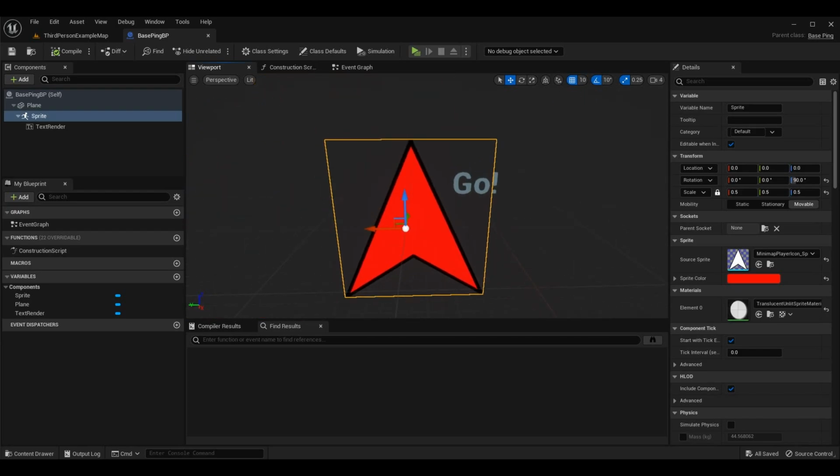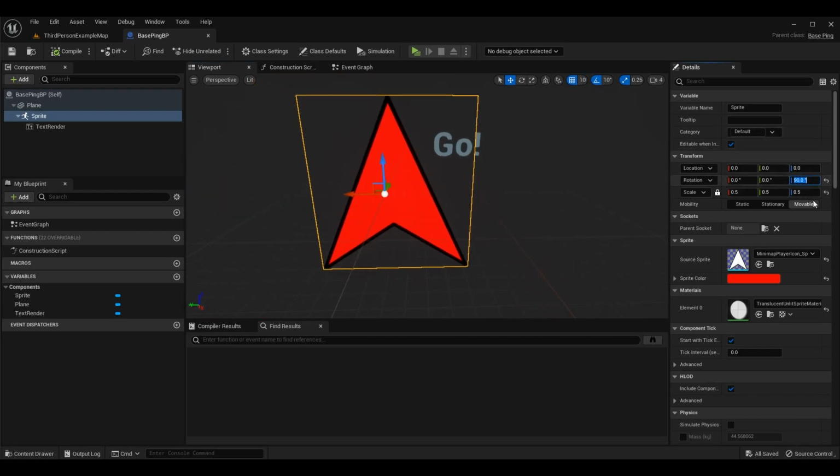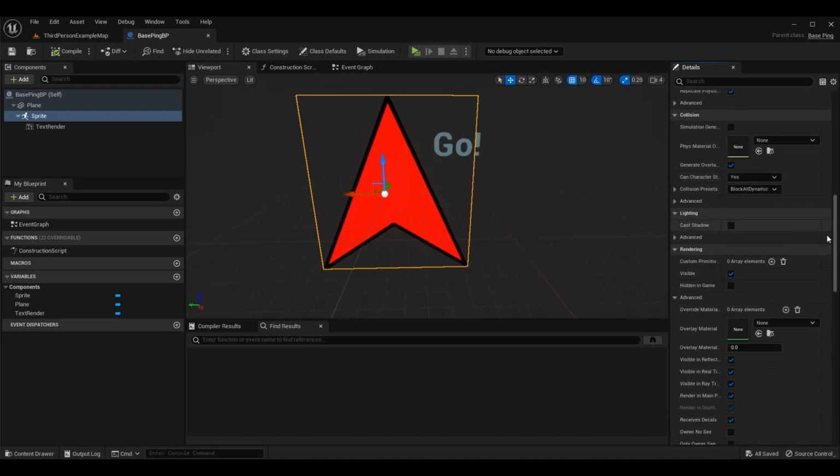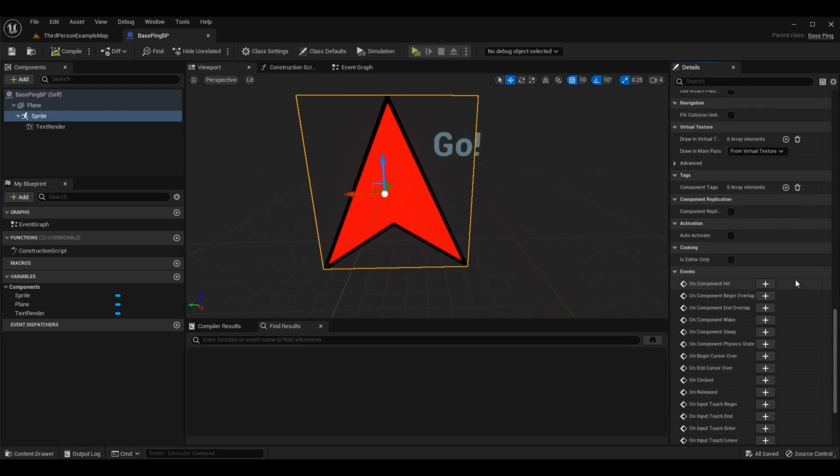So what I had to do was change my rotation to 90 degrees on the Z-axis. And when I did that, I was able to see it perfectly all the time. Nothing else in here has changed. You can see all my settings.